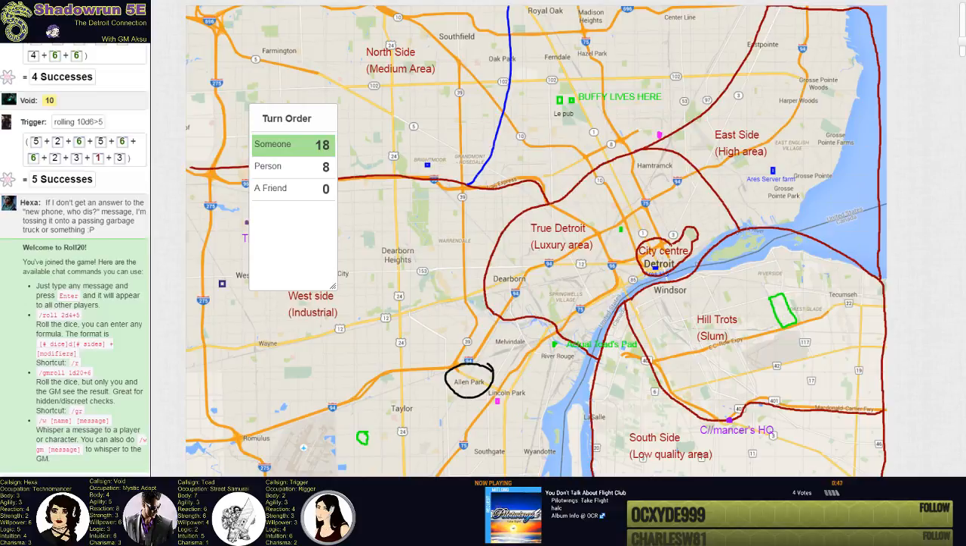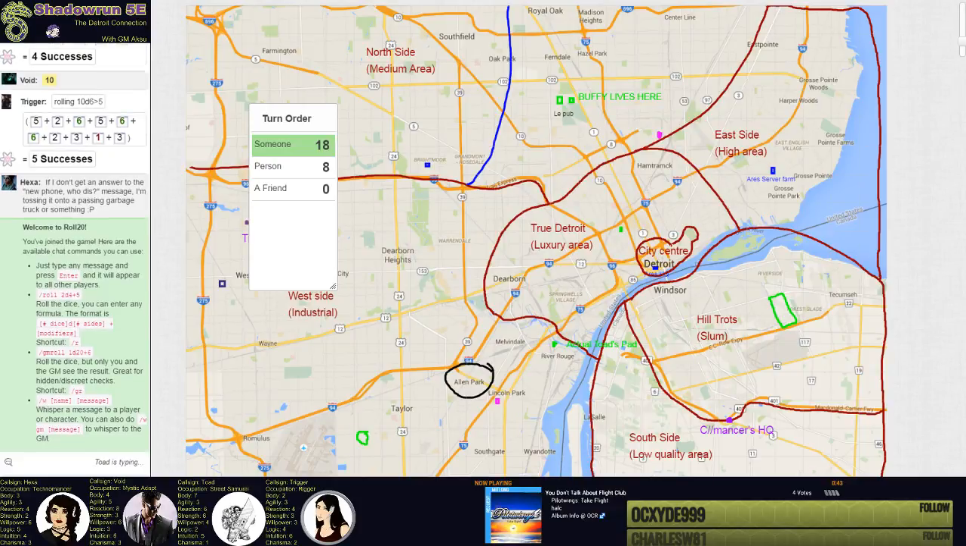Well, I like to have my Roll20 in full screen in one window, and then all of the sheets in the other.